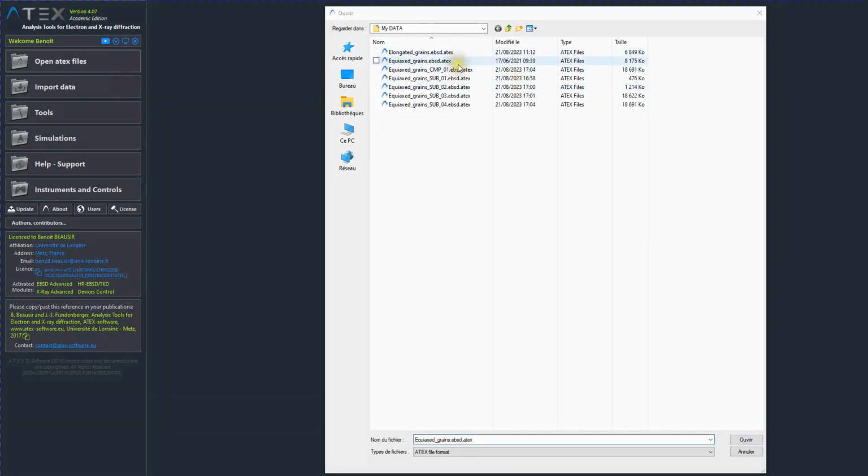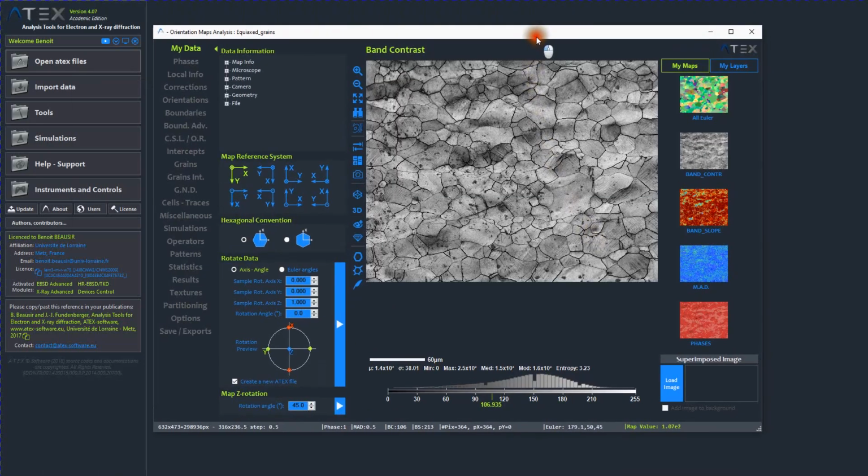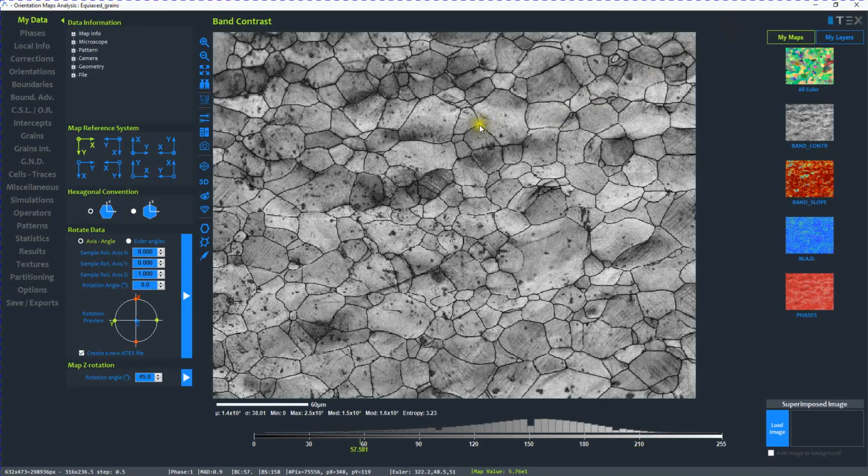So in this video we'll see how to export data from EBSD. So open your file. So here is your file. So to export quantities that you have calculated, first you need to calculate some quantities.